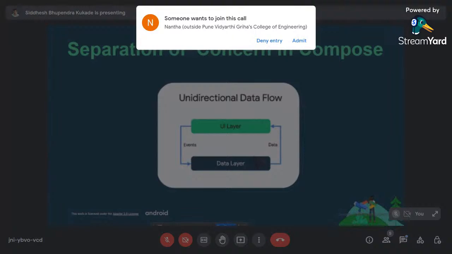The data layer is responsible for fetching the data, managing the data, and everything that is data related, like storing it in our mobile database or something like that. All of that is handled by this data layer. And the UI layer is basically responsible for showing the user interface correctly, in a consistent and efficient manner.